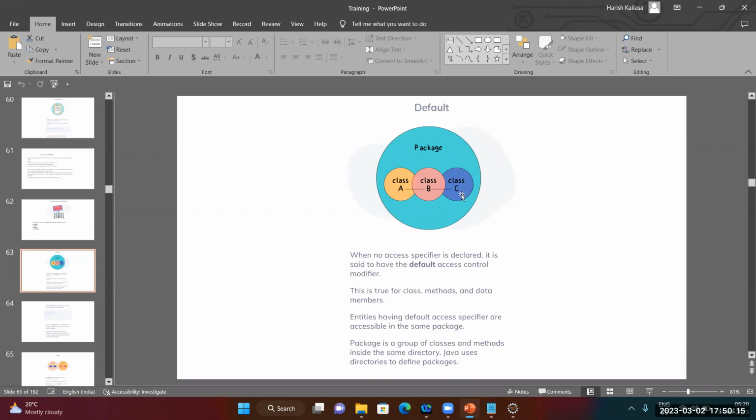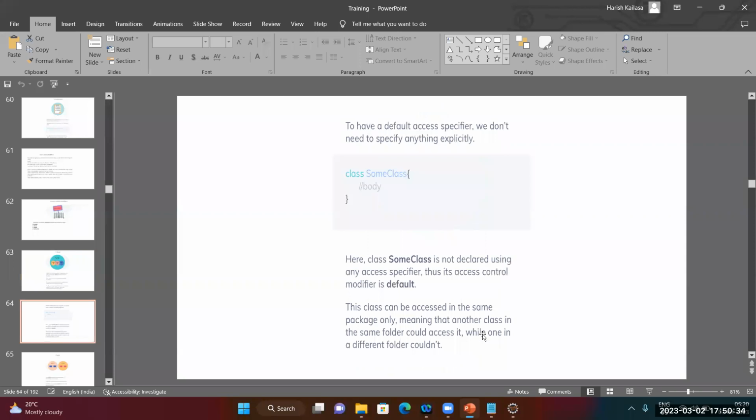So class B, class C, whatever you are seeing here, you can just access them inside the package without any hesitation, without any imports. So the default access can be there inside the one package. And to have a default access specifier, we don't need to specify anything explicitly.